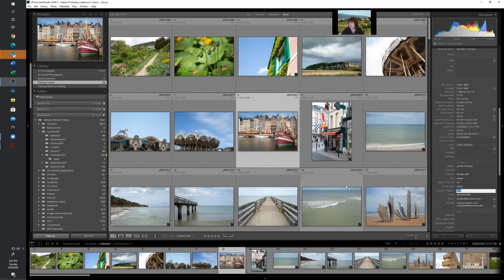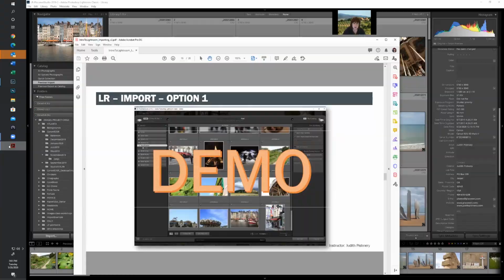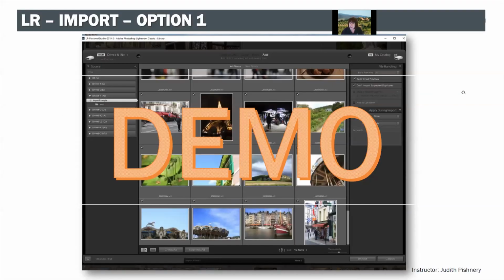All right, does that make sense? Good so far? All right, so it's actually pretty easy, but if you do some of those other things, it definitely helps as you are importing. It gives you a lot of other options.